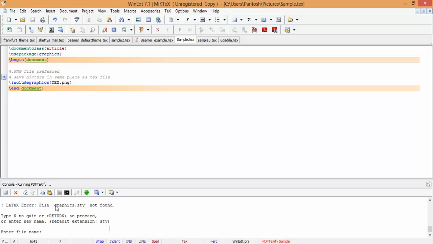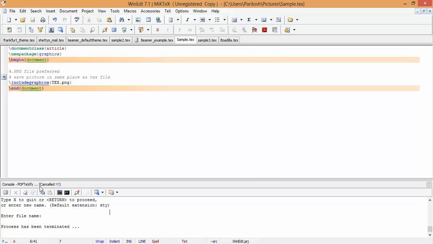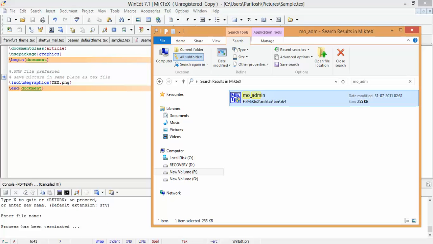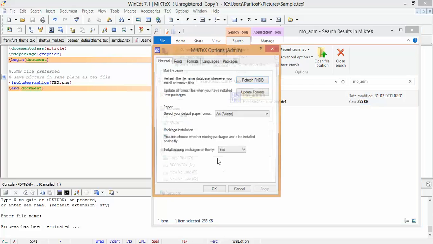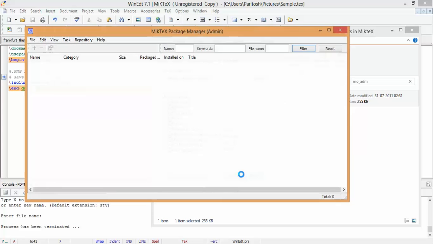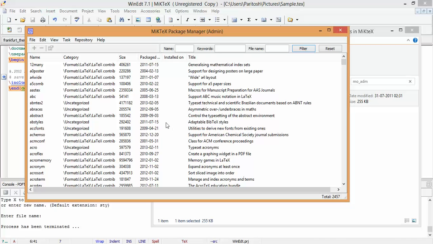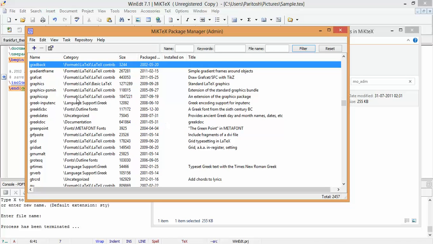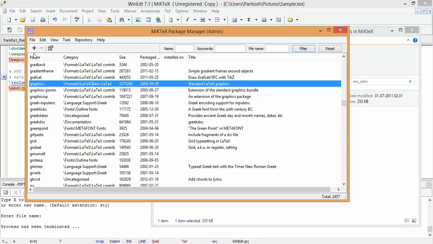So when you get this type of error, it generally means you do not have the required package to use that. Alright, so now how do you download it manually? I have the MikTeX database, and therefore I go to the place where I have the MikTeX database, and I look for a file called mo_admin. I open this file and I go to package and I start the package manager. In the package manager, I select the required package that I want, that is graphics, and I say install.